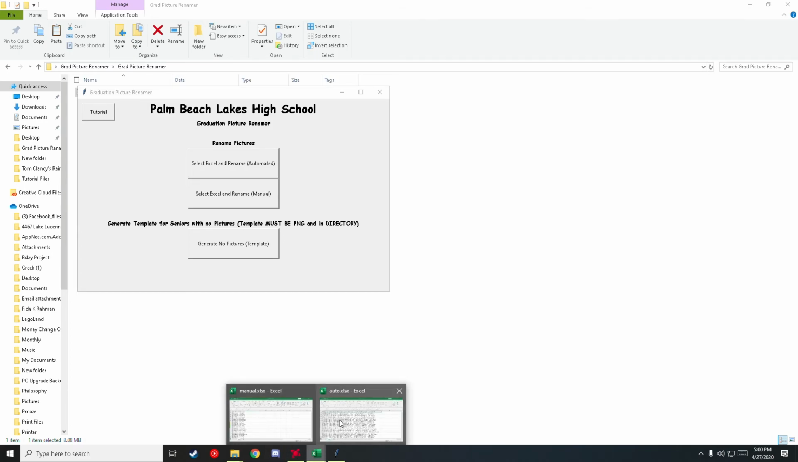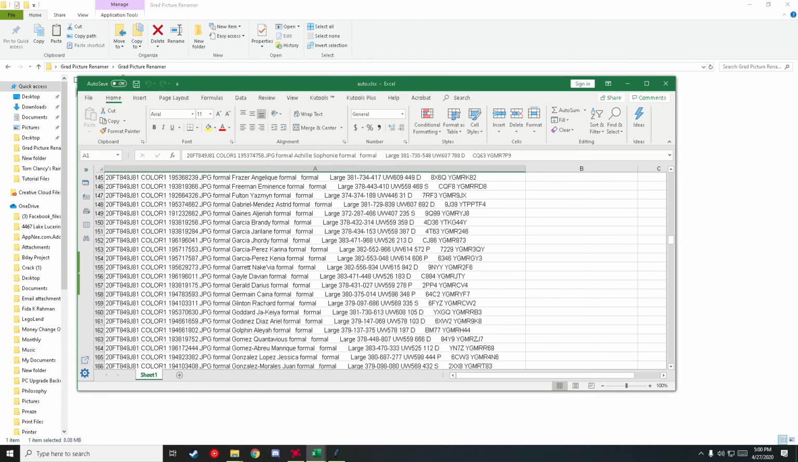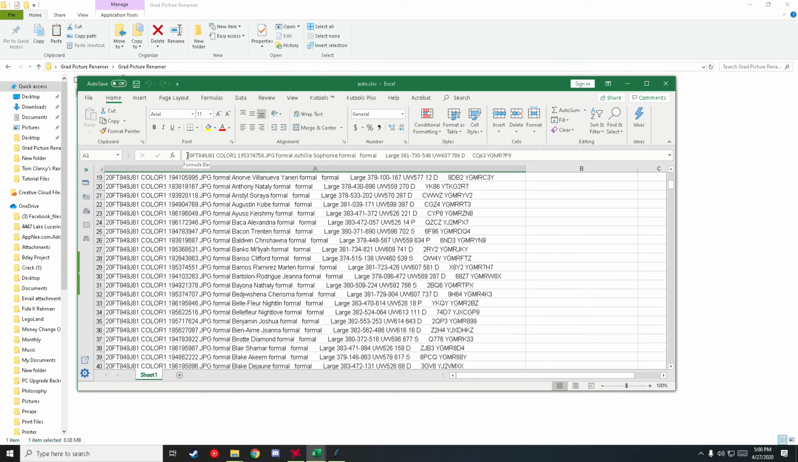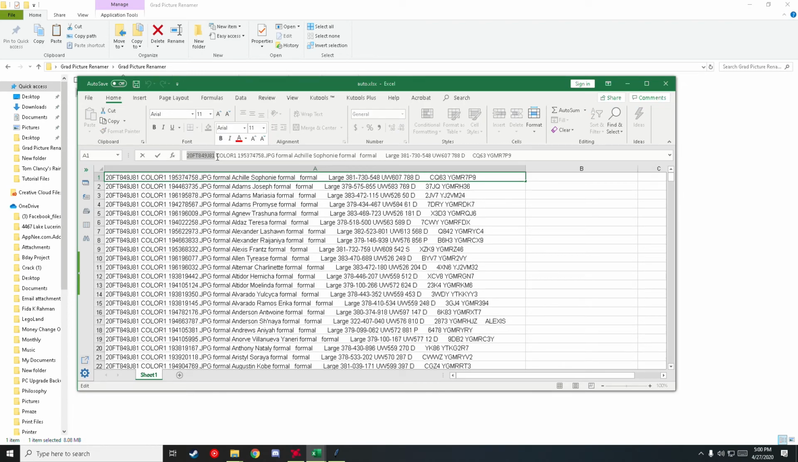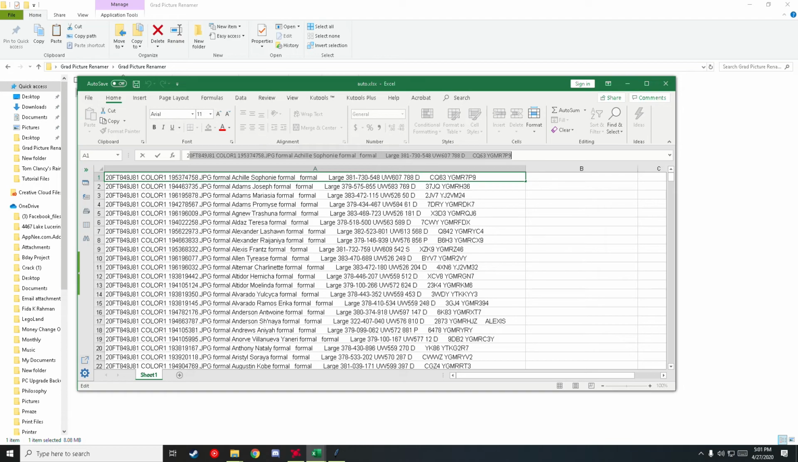So for the automated one, your Excel has to look something like this. Basically, go ahead and take your text file. What I did is take the text file and put it in Excel, and it looks like this. So it has to look exactly like this. It has to have a code, color, and then the generic code, and then the name, of course, and two formals. This code right here, that's generic for everybody, and then this right here. If it looks exactly like this, then you can go ahead and use the program without any kind of formatting. However, if it does not look exactly like this, you'll have to use the manual method.